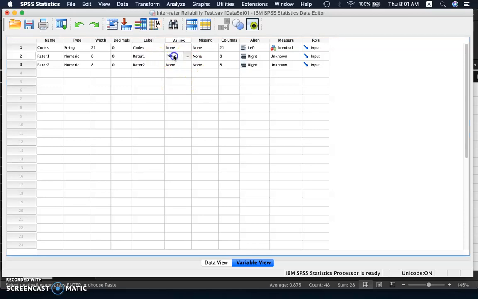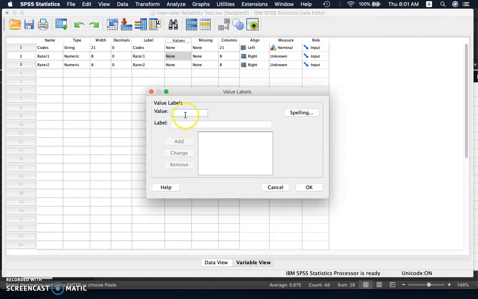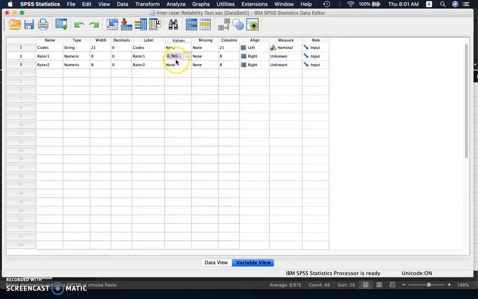Alright, and the values here, I need you to define. Click on the three dots, 1 for yes, 0 for no. Yes means that the rater has spotted the codes in the transcript. No, 0 means the rater did not see the codes in the transcription. Click OK. So you can actually just click on this and hit Ctrl C, and this one is the same thing, hit Ctrl V.